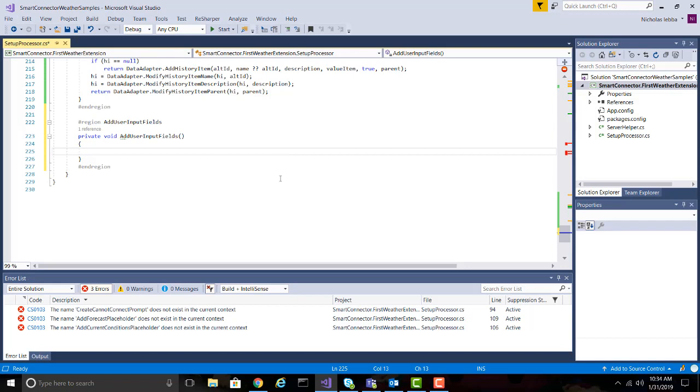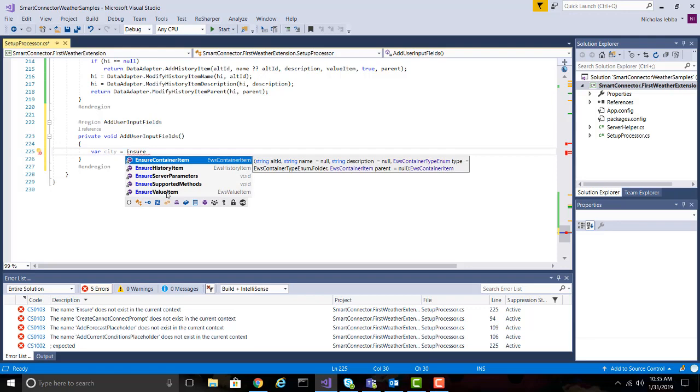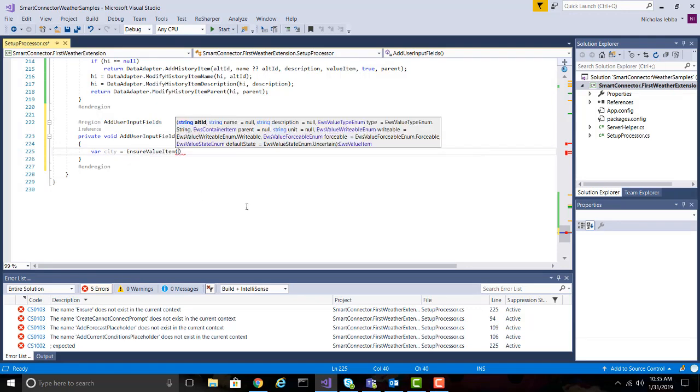which means our ensure container item and ensure value item methods will now come in handy. More specifically, ensure value item. So once you've been caught up to this point, we can start writing. Var city is going to be a value item.